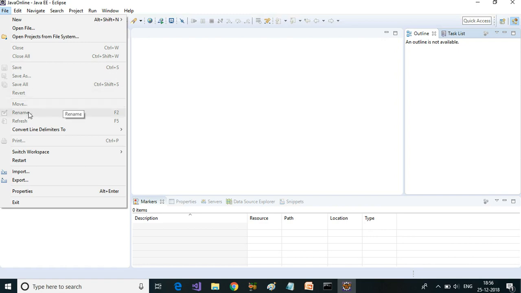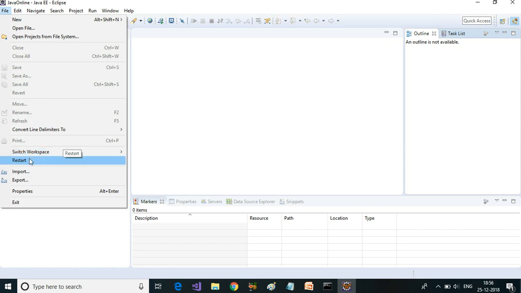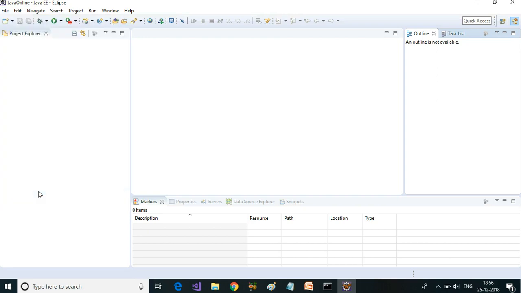Okay, you can rename it. Okay, you can refresh it. And okay, if you have multiple workspaces, you can switch to different workspaces from here. Okay, you can restart the Eclipse from here. You can import a particular project from another workspace, or you can export a particular project from this workspace. Okay, so you can click on properties also, so you can set different properties in here.